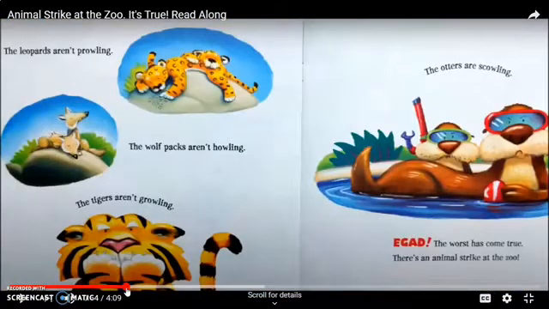The leopards aren't prowling. The wolf packs aren't howling. The tigers aren't growling. And the otters are scowling. Egad, the worst has come true. There's an animal strike at our zoo.